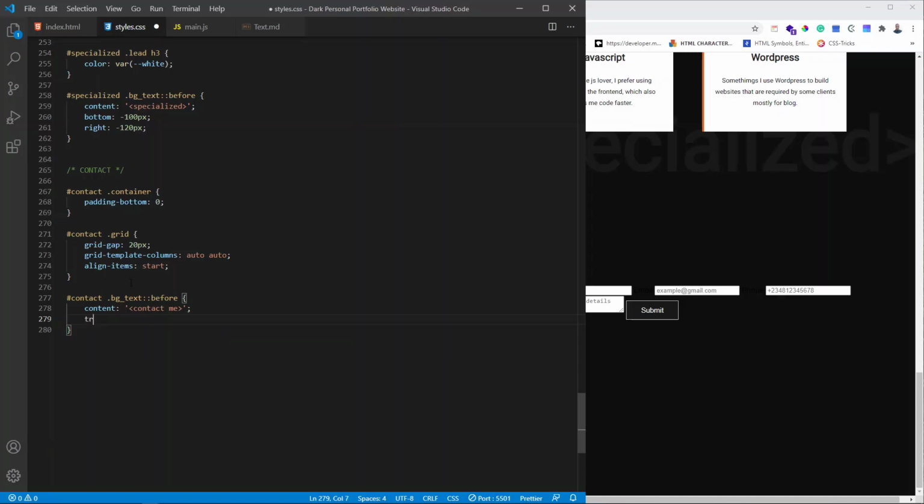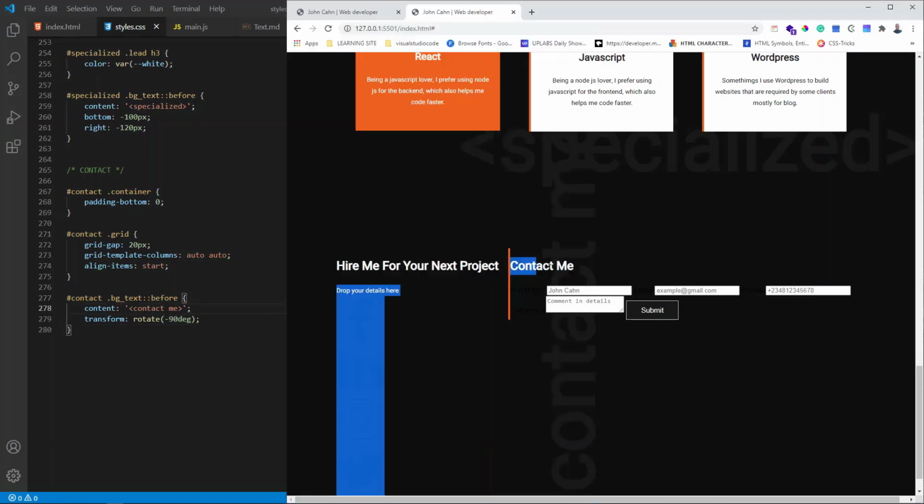To rotate, we'll use transform. The transform property. So the value now will be rotate. And we're going to say minus 90 degrees. So we use the deg for that, minus 90 degrees. So I'll just save that. Now you see it is rotated minus 90 degrees.